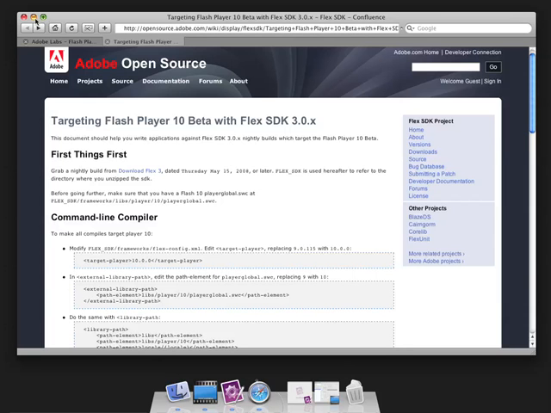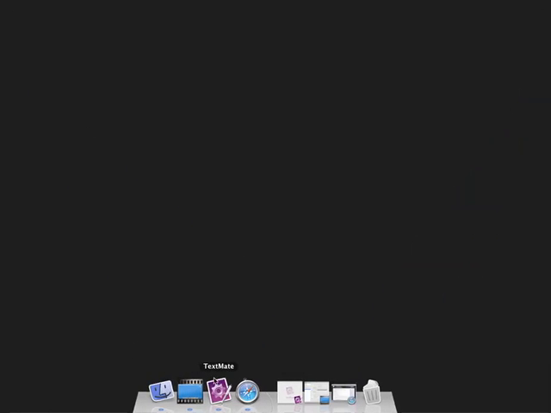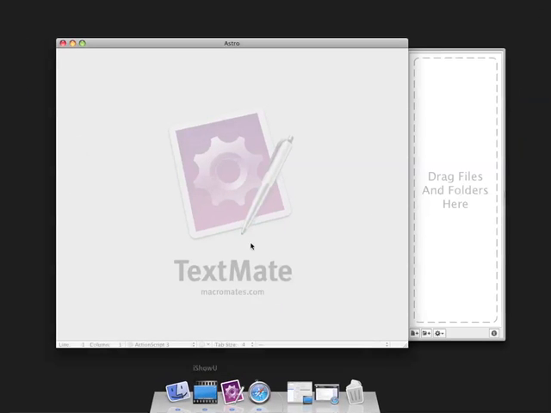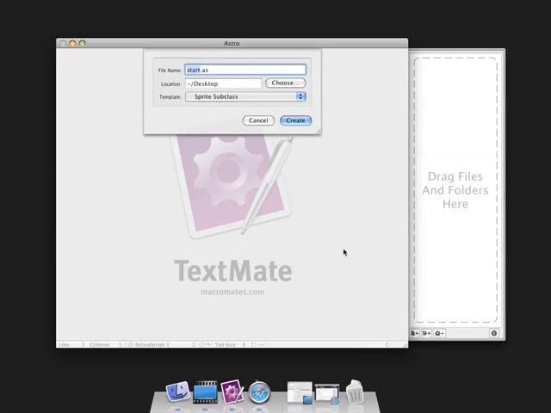Okay, so once you have that set up, I'm going to open up TextMate. I'm just going to be using TextMate to create a Flash Player 10 SWF file. Again, you can use any text editor whatsoever. On Windows, you can use Notepad or whatever you'd like. So what I'm going to do is create a new document. I'm just going to call it start.as.